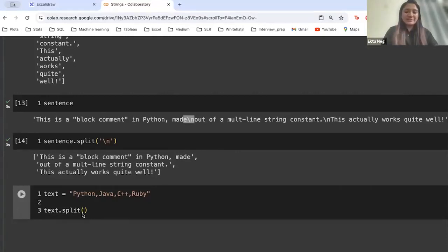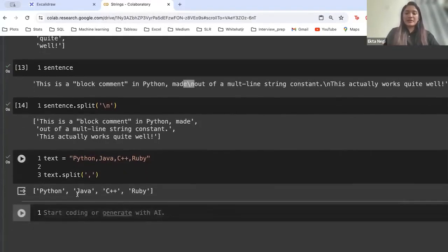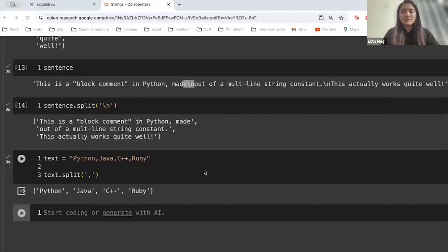Now I want to split this. I want to split it on the basis of comma. So I can just put a comma inside it, and when I run this, what will it do? It will split it wherever there was a comma. So always remember the split function: it is going to split it up, and by default it splits on the basis of a blank space, and you can pass your own characters, whatever you want to split it on.